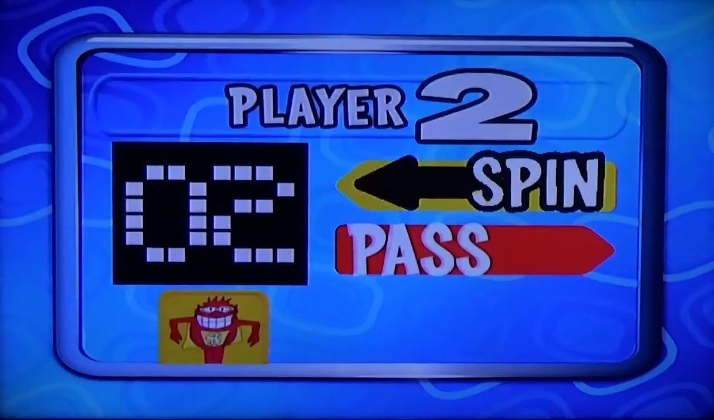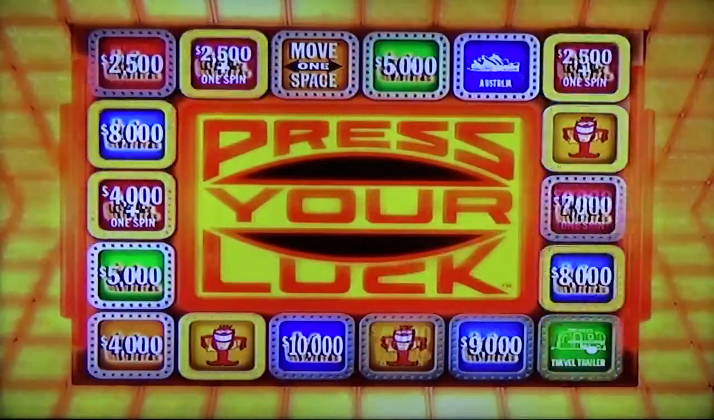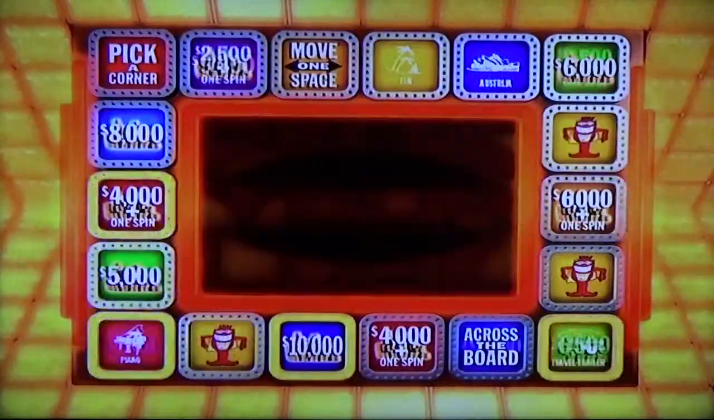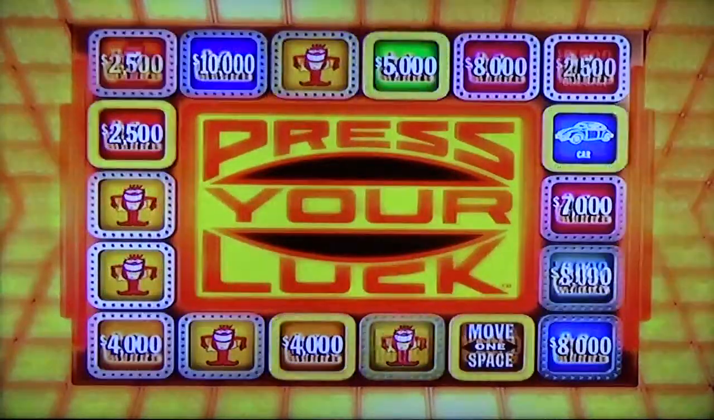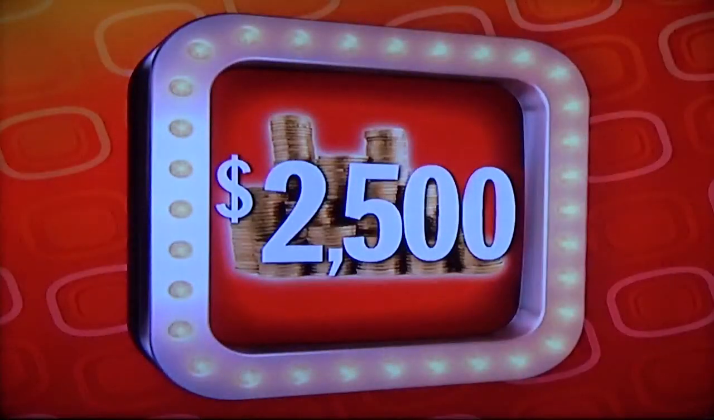Now, Brodie, you have $9,500 and two spins to work with. You're in third place. What do you want to do? What's your decision? Spin or pass? I'm going to press my luck. I thought so. Here we go. Good luck. You need some additional spins. Okay. All right. Stop at $2,500.